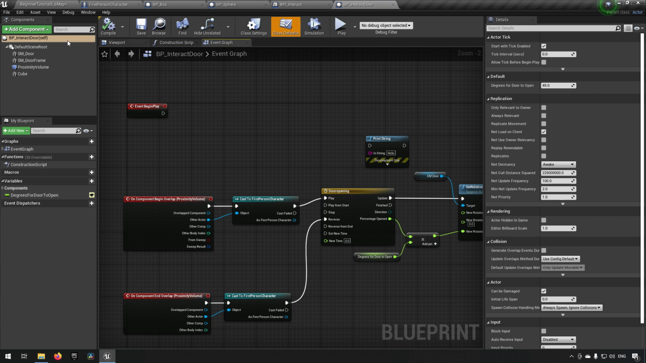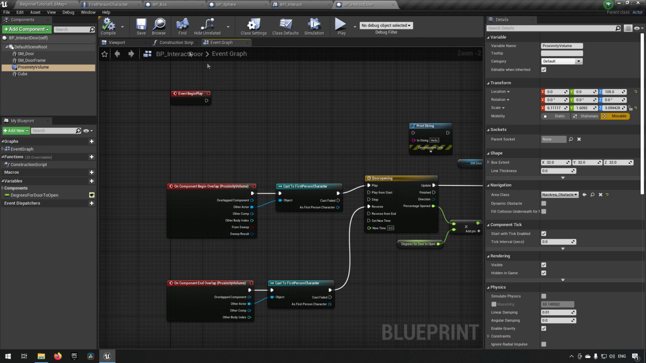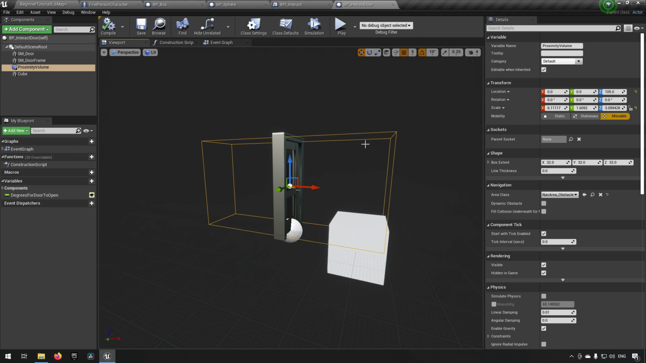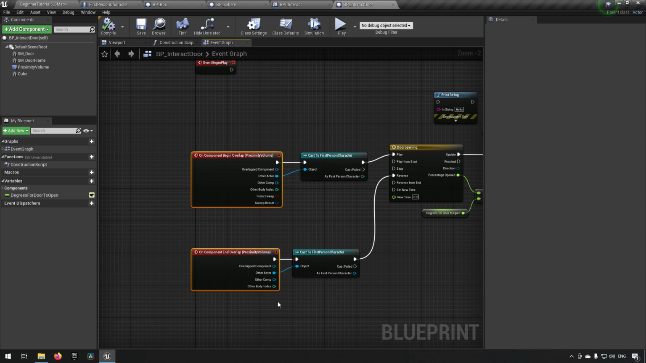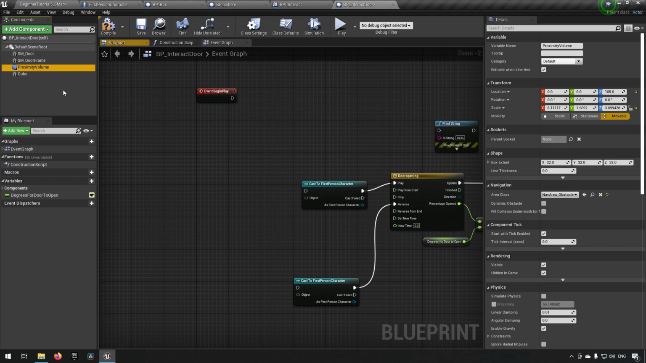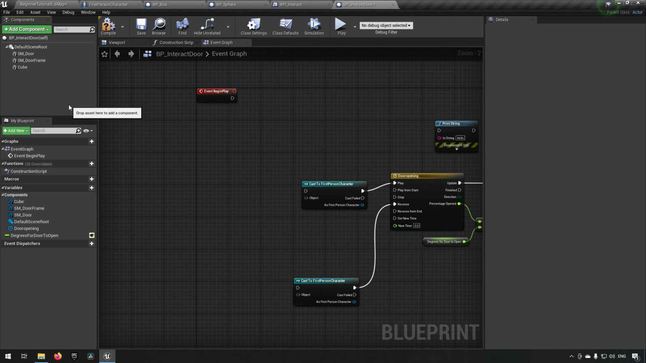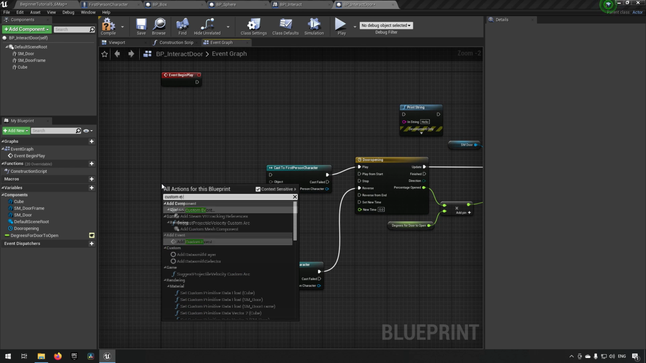And you remember how we have this proximity volume on this door here, which allows a player to enter it, and then we open up the door here. What we instead want to do now is cut out these two events that are generated from leaving and entering the volume. So we'll delete those. We will delete the proximity volume. We will then right click and create a custom event.